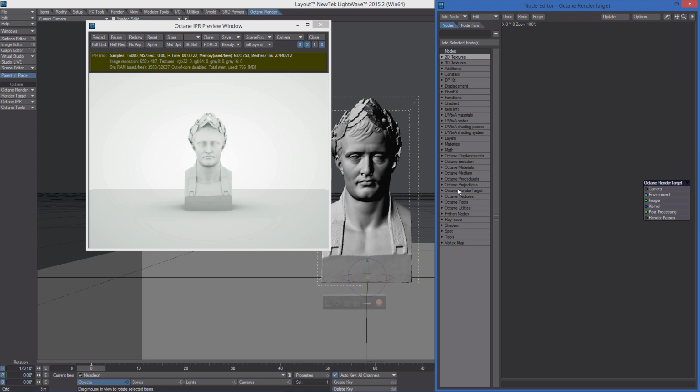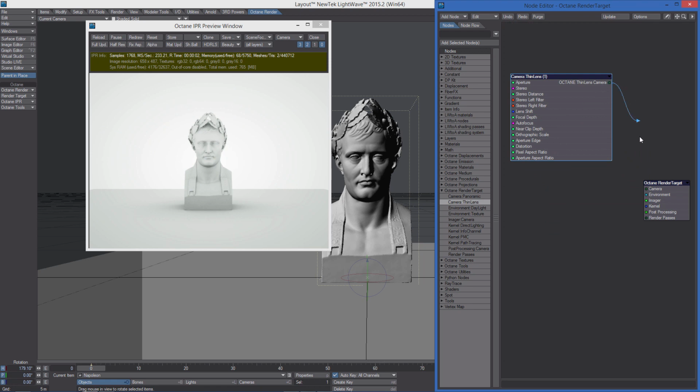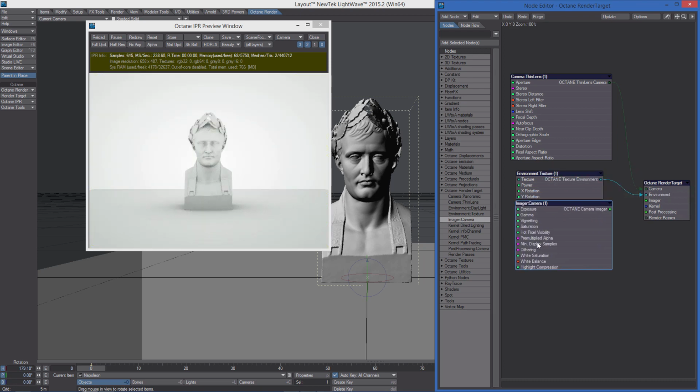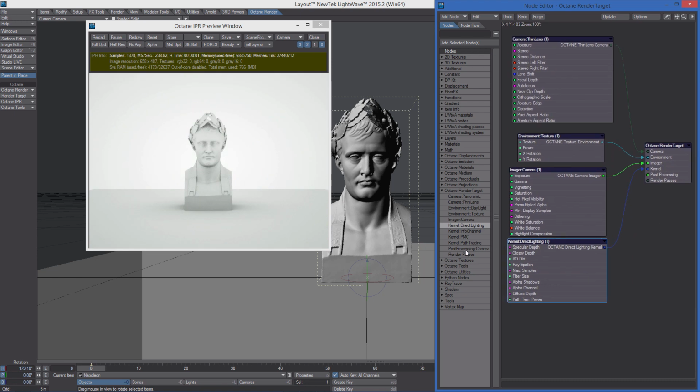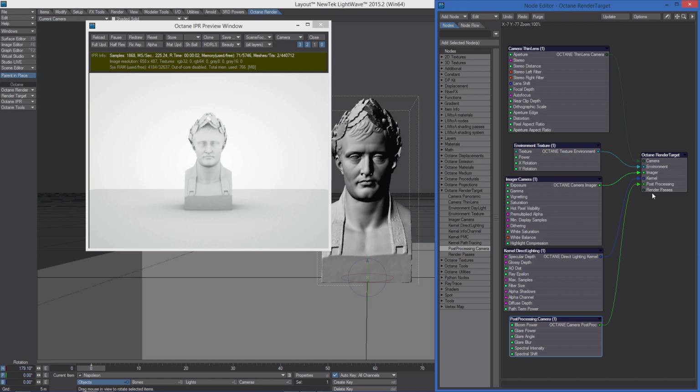We can now look for the Octane render target submenu and start adding all the nodes we need. So I'm going to add the camera thin lens and connect it to camera, then the environment texture, because I'll attach an HDRI probe to this node, then the imager camera, a kernel, let's start with direct lighting, then the post-processing camera here. I'm not attaching the render passes for now. We will talk about it later in some other video.